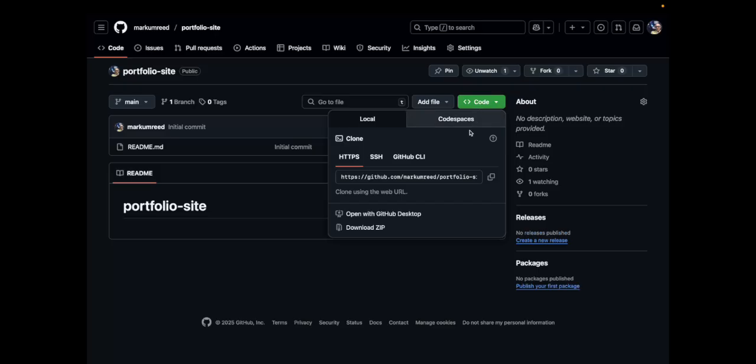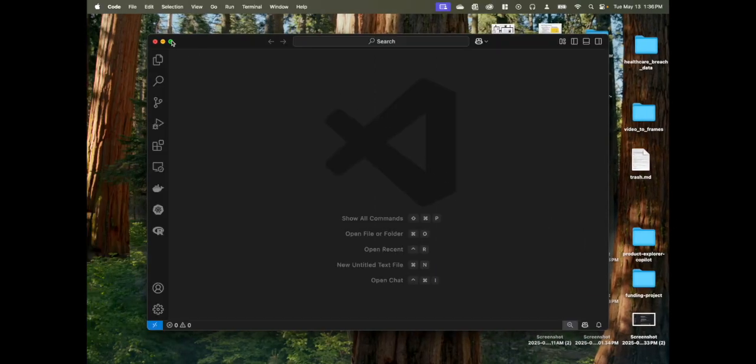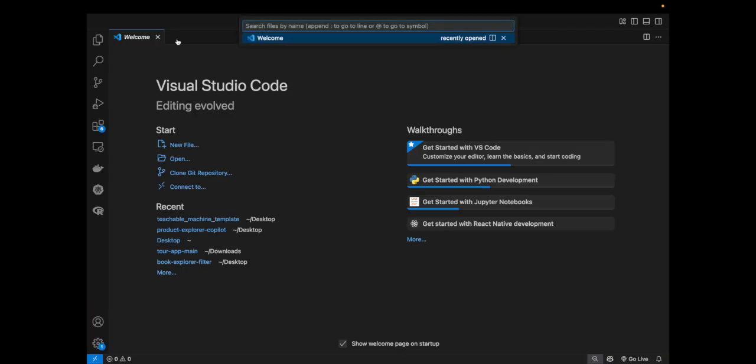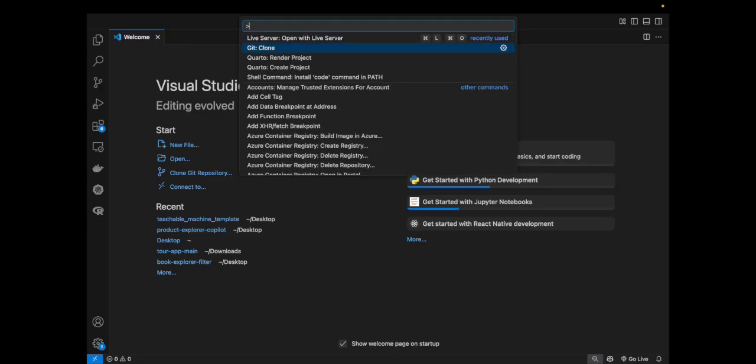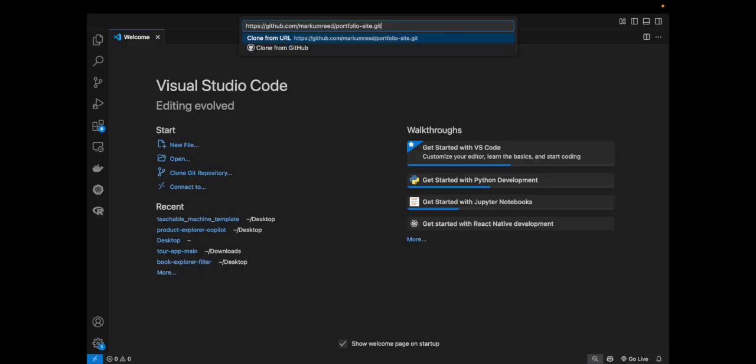For now, what I'm going to do is click this HTTPS here, or I can get the GitHub CLI, or you can do SSH. But I'm going to grab the HTTPS. I'm going to open Visual Studio Code, and I do git clone. Here I can provide the URL.